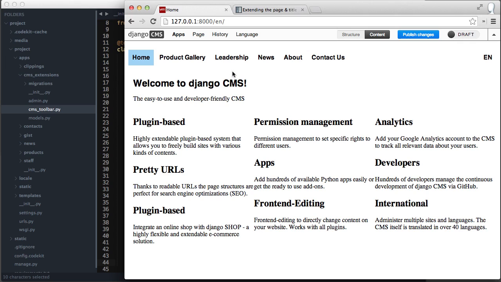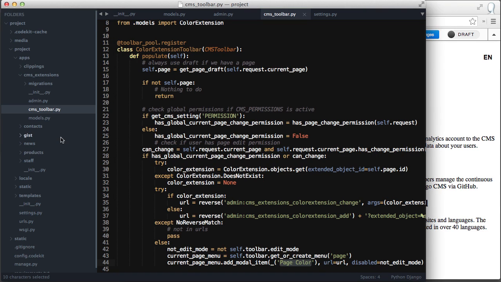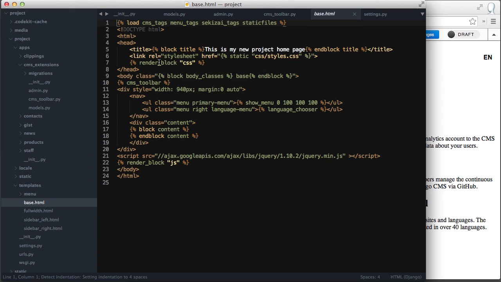So we have now an extra field on our page. How do we use it? Well, the way we use it is, in this case, we will go to our templates, and I'm going to use the base template. All my other templates inherit from this. And this is a quick and dirty demo, so basically what I'm going to do is add a style directly to the HTML tag of the template.